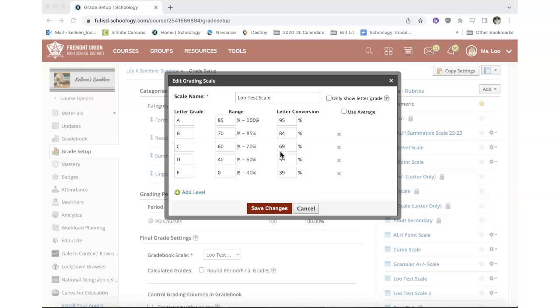And if you were to attach this scale to an assignment and give a student a C, it would translate to a 69, which is actually probably a little bit lower than you would like it to be. And so that's just something to keep in mind when deciding whether or not to use a grading scale for the final grade settings gradebook scale or for an assignment. And so that's the distinction.